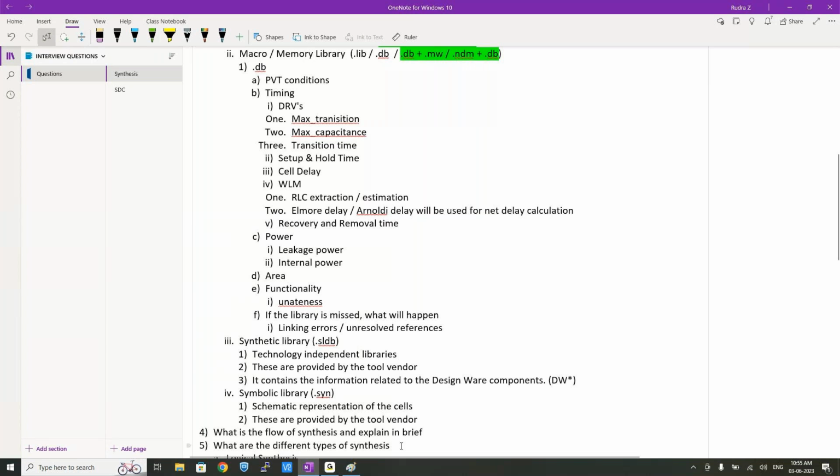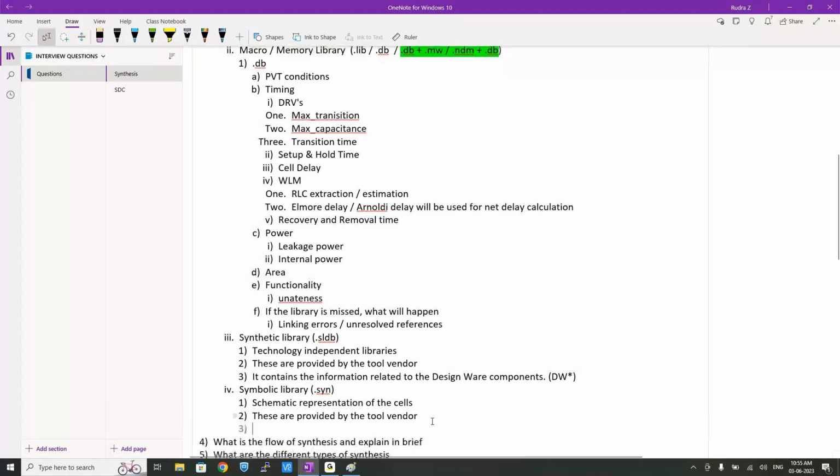So does it mean all macros are memories? It sounds like that, right? No, it's not like that. All macros are not memories. Vice versa is correct: all memories are macros. Yes, correct.